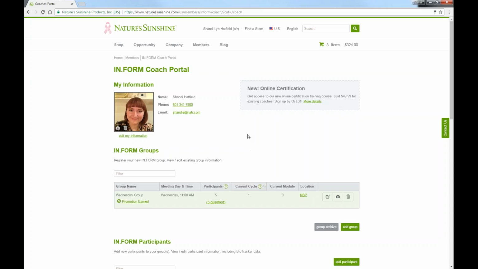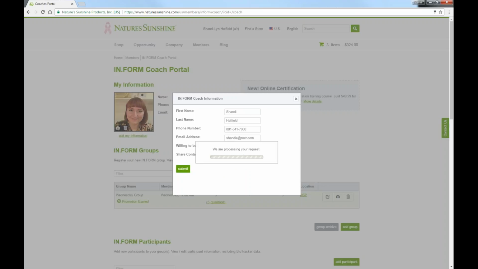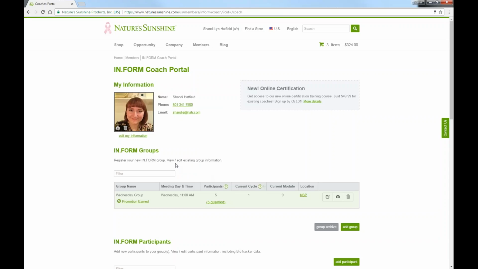All right, so a couple of things that you'll see here: you'll see your information at the top. It has your name, your phone number, your email, and a spot for a profile picture, which, if you click on this Edit Your Information, you can go in and change. You actually can decide if you want to share your contact information or not. I'm going to go ahead and change mine to yes. Basically, what will happen is your participants, when they go to their portal, will be able to see your phone number and your email address, whatever information you put right here. So let's go ahead and submit that.